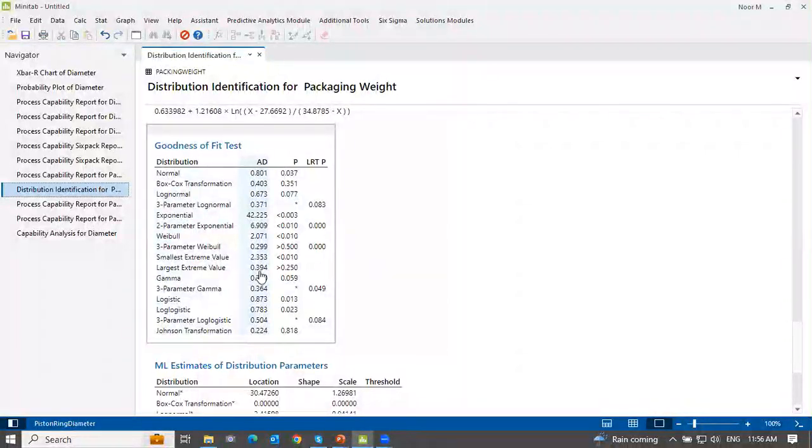For this case, they already have their own, based on the historical data. That's why they mention the largest extreme value. To identify the fit distribution, it will depend on your SME, your subject matter expert, based on your historical data. Maybe you have your own reference to justify your distribution. But for a non-normal distribution, you're not able to get the CP, CPK value. You just have the PP and PPK value.